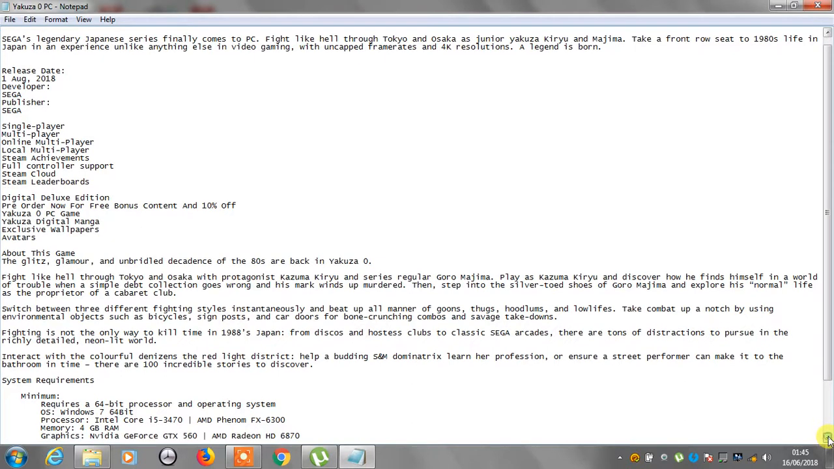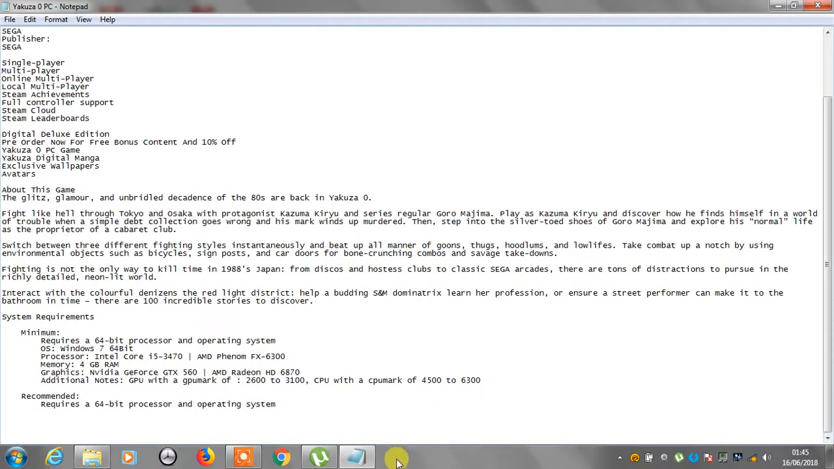So the system requirements, here we go. Minimum requires a 64-bit processor and operating system. OS Windows 7 64-bit, processor Intel Core i5 3470, AMD Phenom FX 6300, memory 4GB RAM, graphics NVIDIA GeForce GTX 560, AMD Radeon HD 6870. Additional notes: GPU with a GPU markup 26 to 3100, CPUs with a CPU markup 45 to 6300.